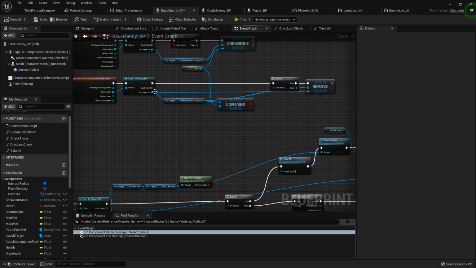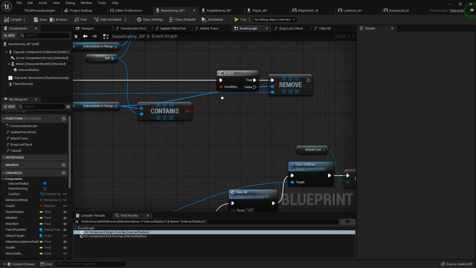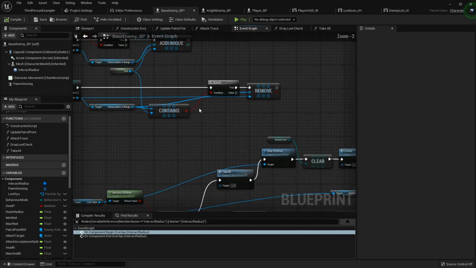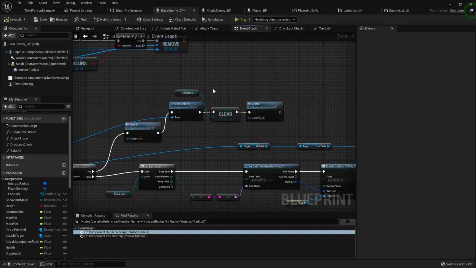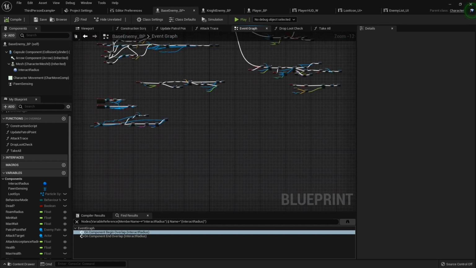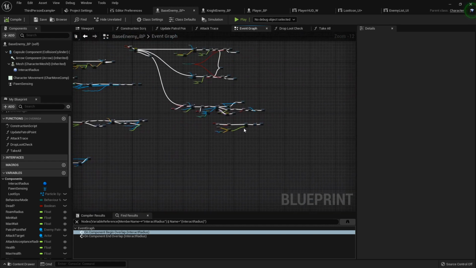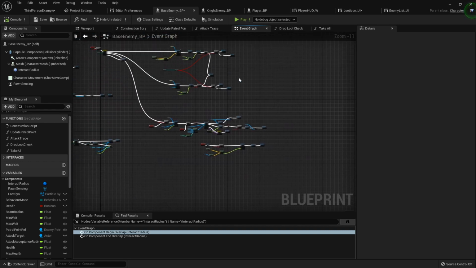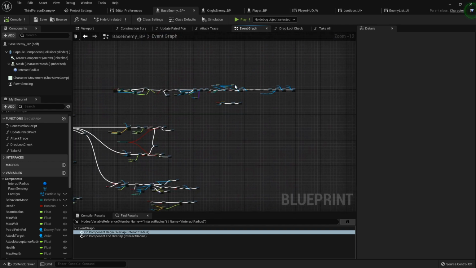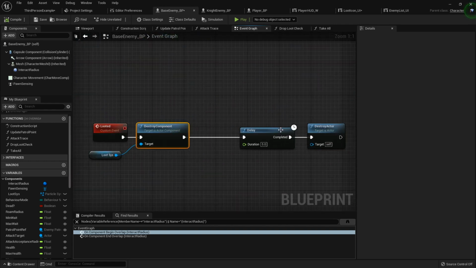It should have automatically removed it, because it contains true, then remove. But I guess since it didn't technically stop overlapping before it was destroyed, it doesn't get a chance to remove it. So what we can do, let's go to our looted function, right before it destroys the actor.